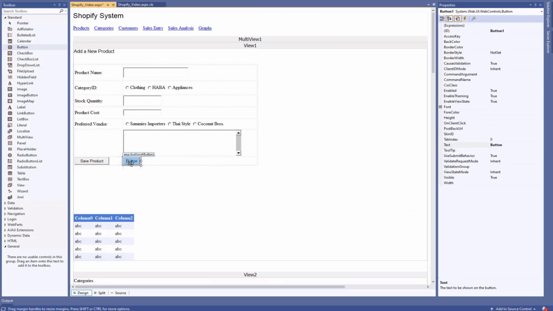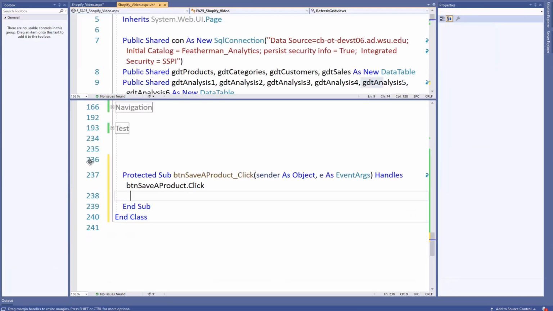We do need a button to clear this out. So I'll call that btn clear product, something like that. And on the text is what you see. So we'll just say clear form, something whatever the human can kind of remember. And let's just go into save a product.